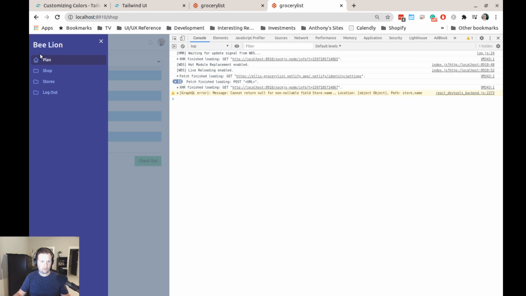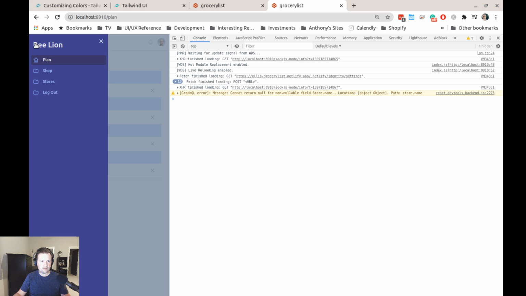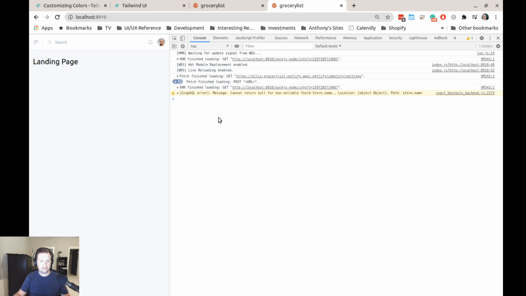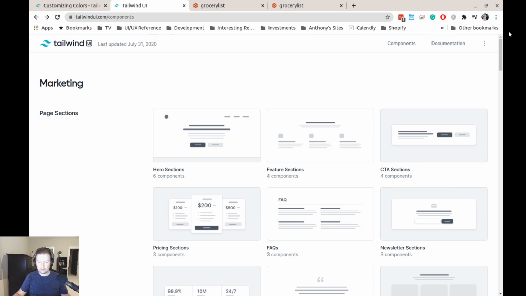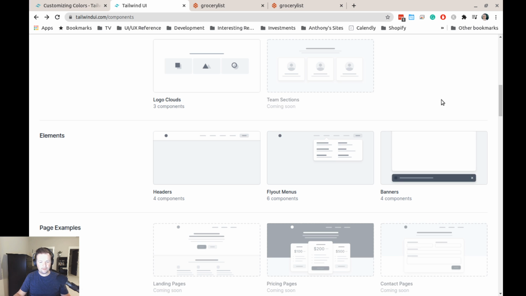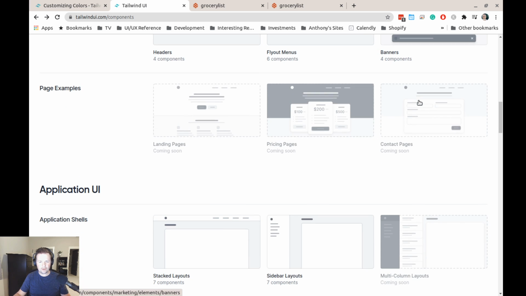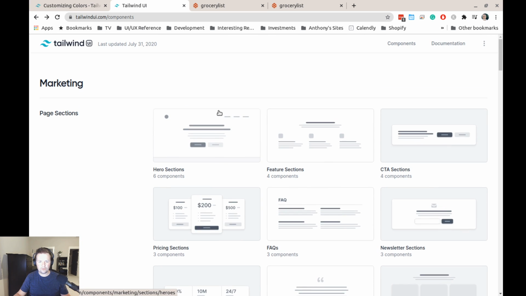All right. So we've got the landing page. We probably want a different layout for that. So let's look at what Tailwind UI's examples are.